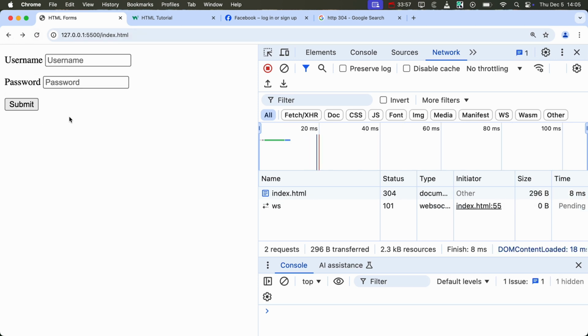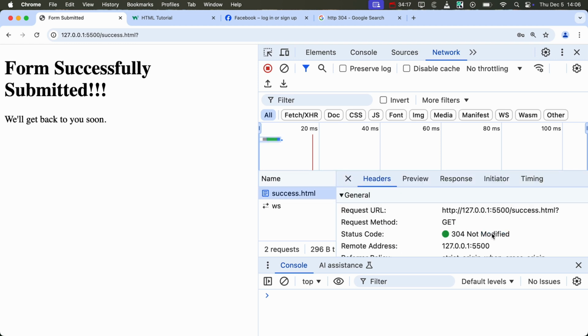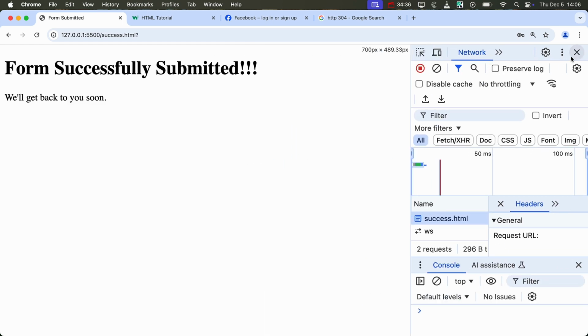So if I reload and type in username and password, before I hit the submit button, what do you think would be the status code of the success.html file? Let's do that now. And success.html shows 304 not modified, which means this resource came from a redirection and the data is not modified. Not to worry if you don't understand what this means, but with time you get to understand what they mean. All right, let's ride on.